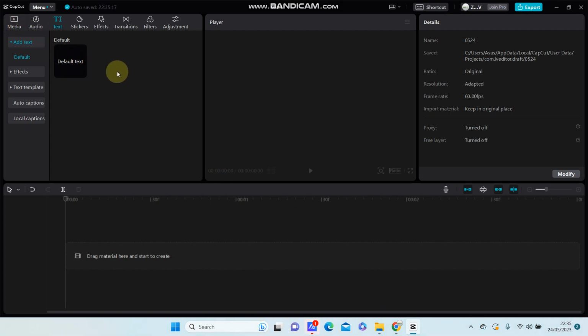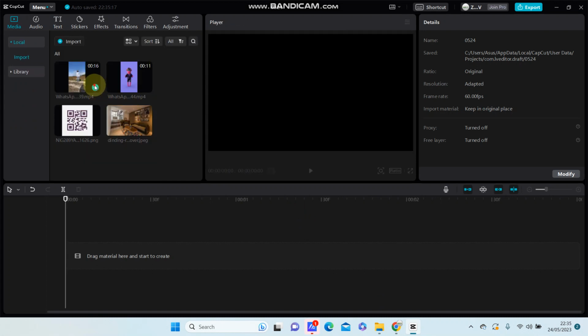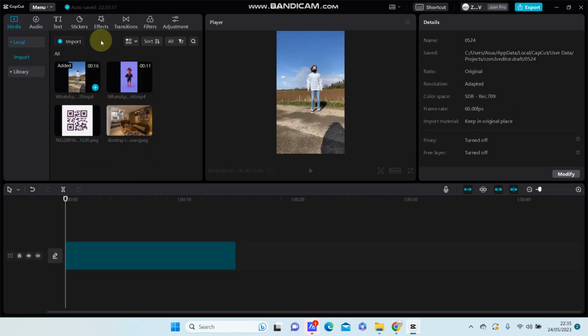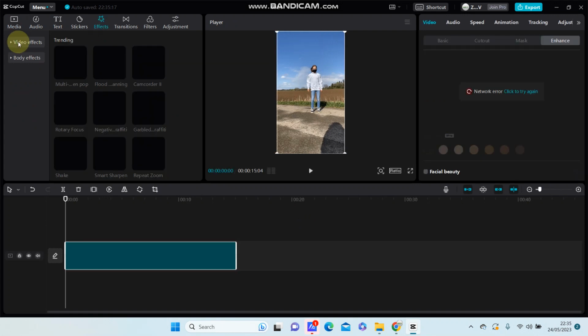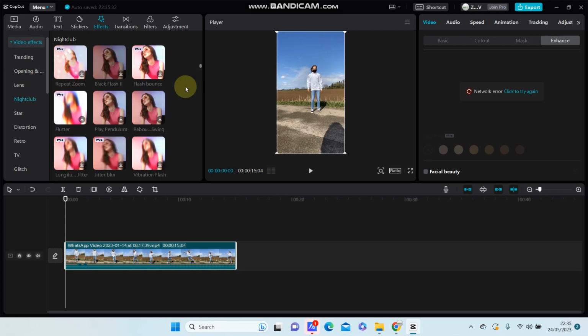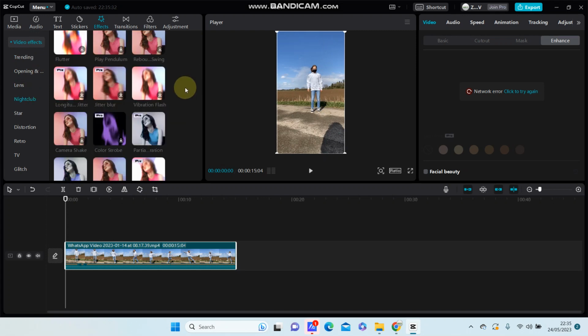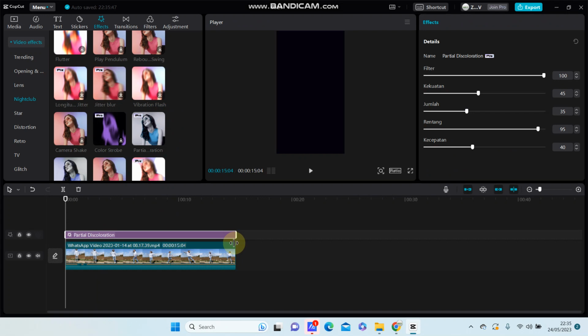So import the video you'd like to edit, and go to Effects, select Video effects, select Nickel, and select the Partial discoloration effect right here. But this is a Pro effect, you have to join Pro to be able to use it. So download and add it to the track, and you can adjust the duration to line up with the video duration.